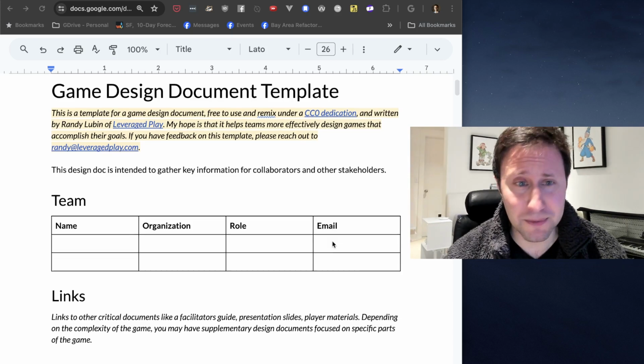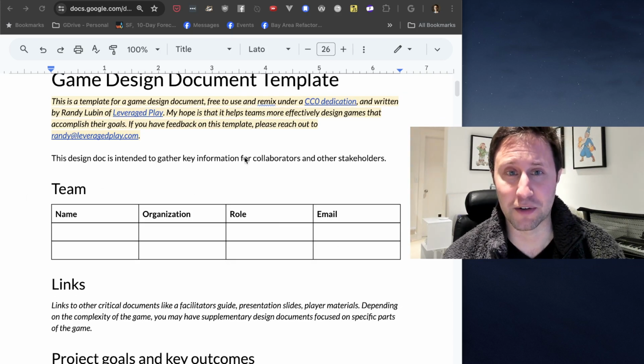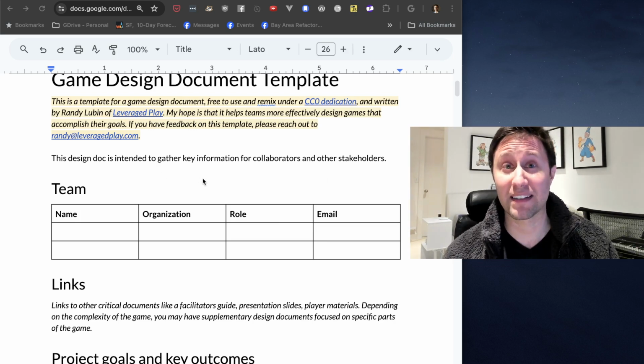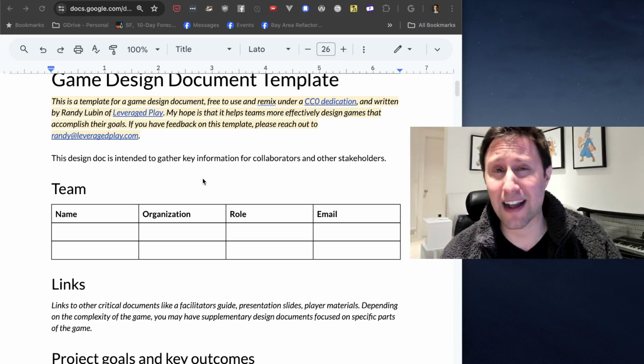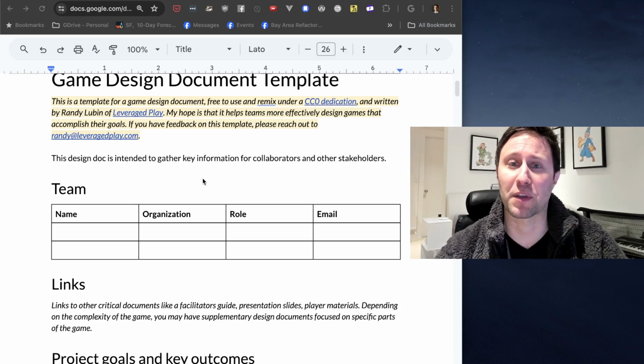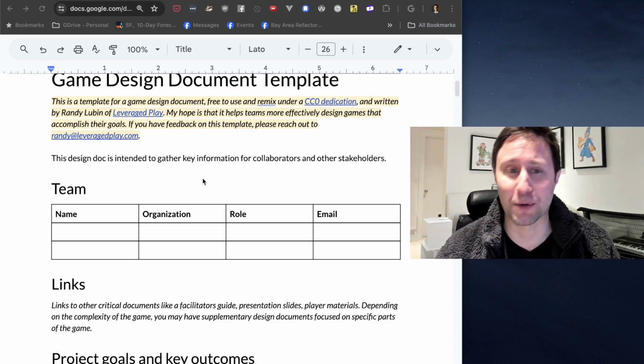The very top of the doc is just a very quick, what is the intention of this document? Sometimes the entire game design, all the key details live within this doc. More often you'll have some separate documents too, so this is just to say, hey, this is the doc where the key information is gathered, and it'll have links to everywhere else.